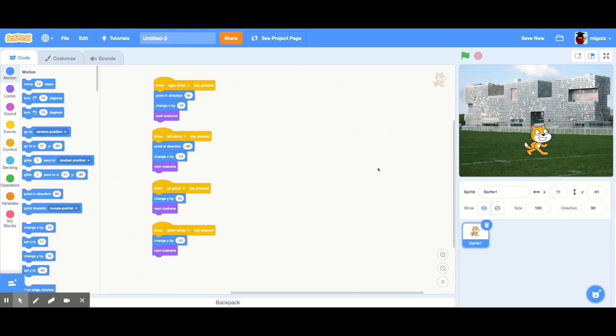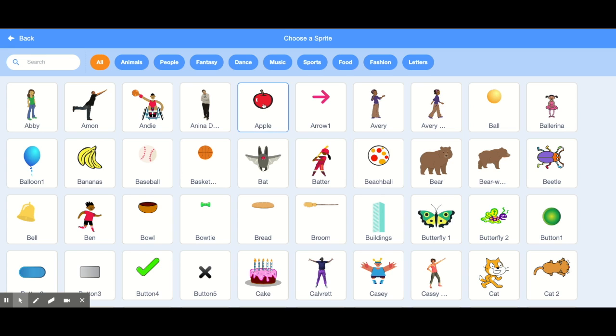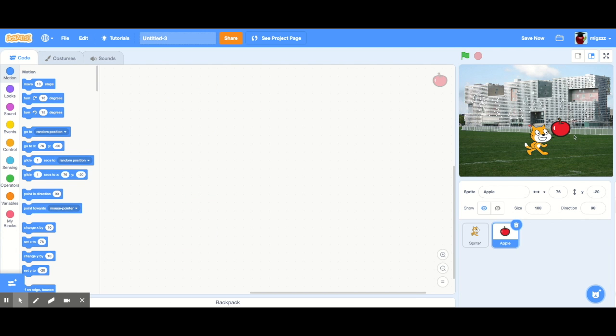So to wrap this all up and kind of turn our code into more of a game, we're going to need another character. So we would choose a sprite, which is Scratch's word for characters. And I'm going to choose the apple. And so what I want to happen is whenever this apple is touched by my character, it finds a new location. So it kind of jumps around the screen as he touches it.